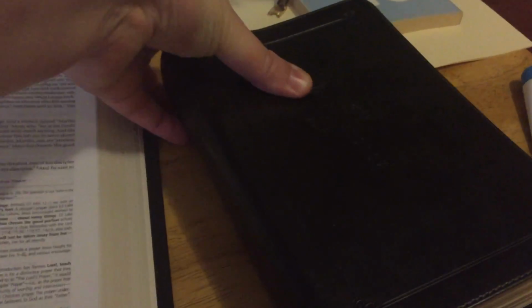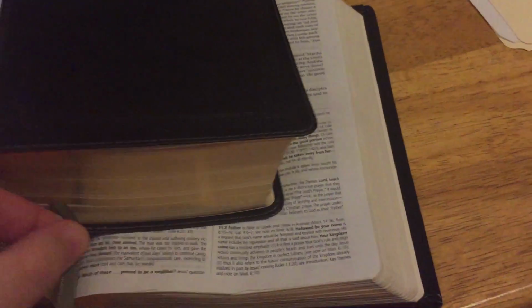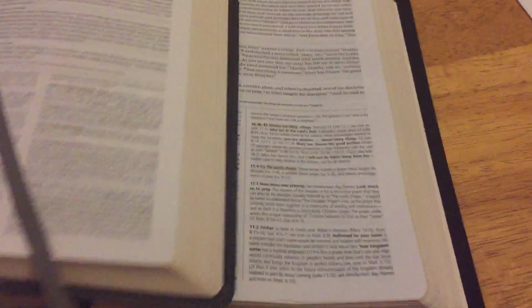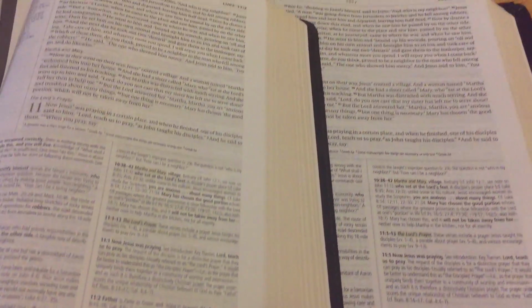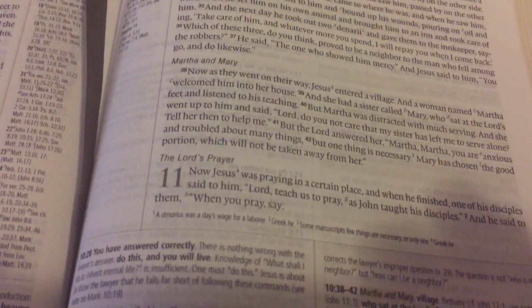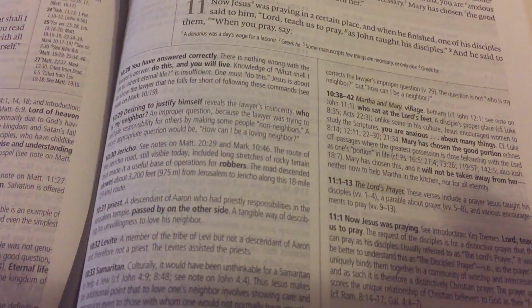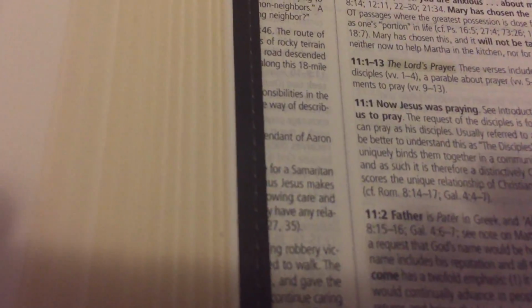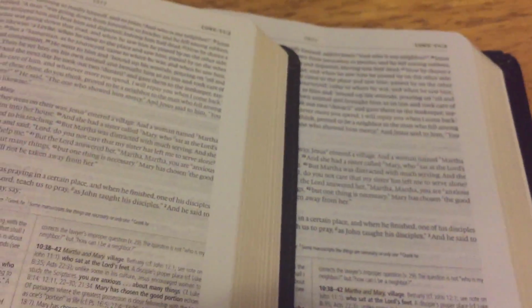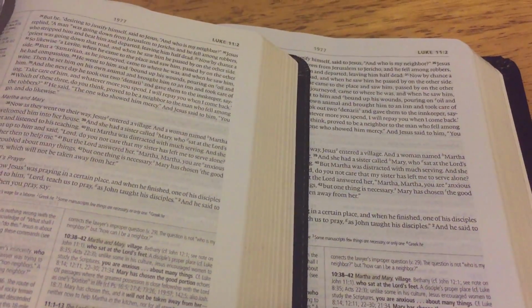I decided to show this real quick. Like I said, this is a quick video. But you can see here, I've turned it to the same page, Luke 11:2. You can see the fonts here. The personal size is a 7 font with a 6 font for the notes. The full size is a 9 font, maybe close to a 10, with about a 7.5 font for the notes. So you can see probably why I'm getting it.